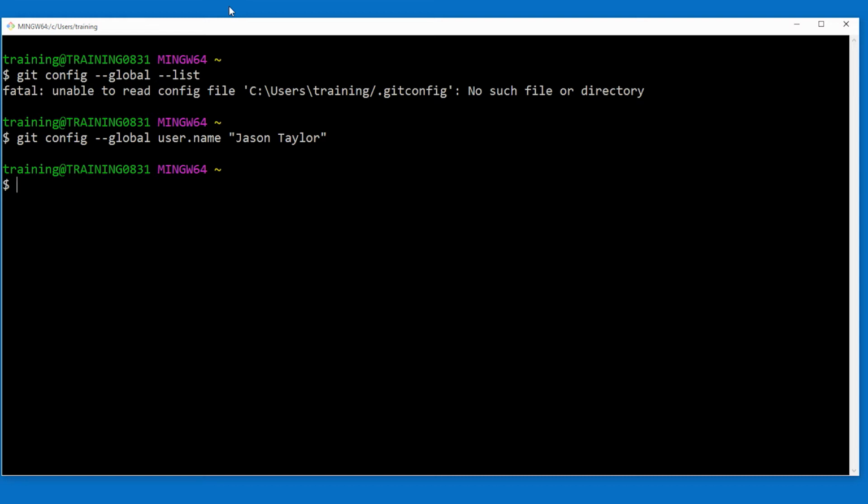The next command is to set the email address for our user. Type git config --global user.email and then in double quotes put your email address. I'm using my email address in this example. Review your line and then press enter.